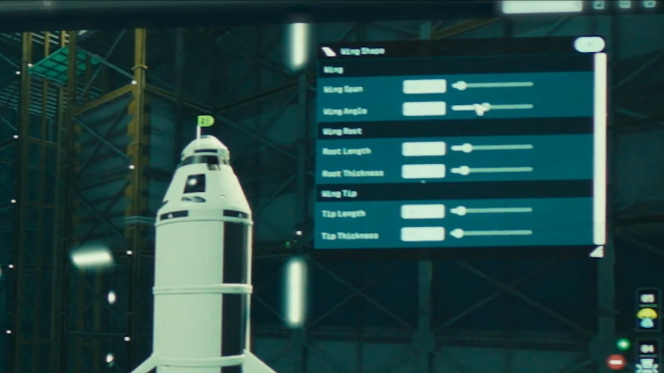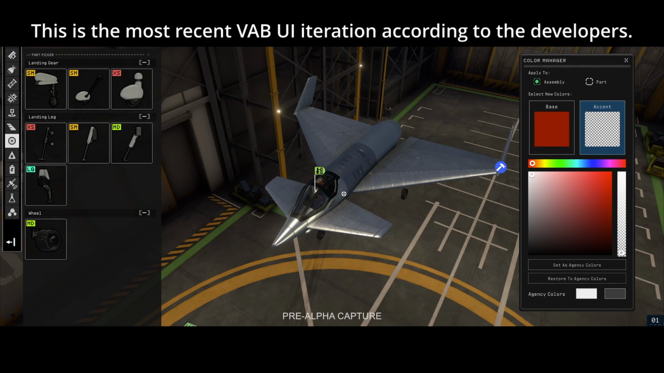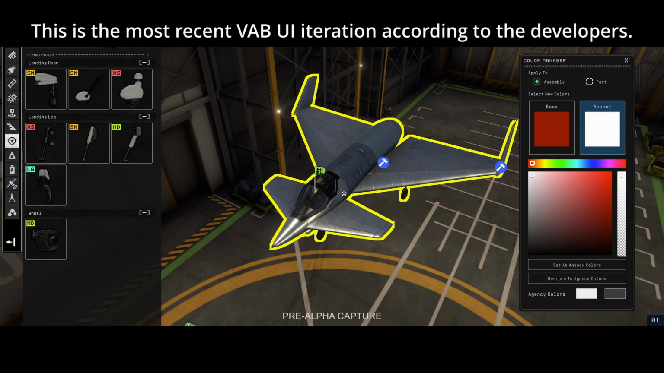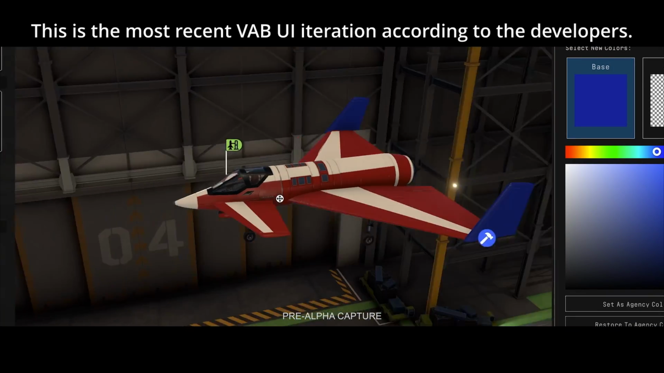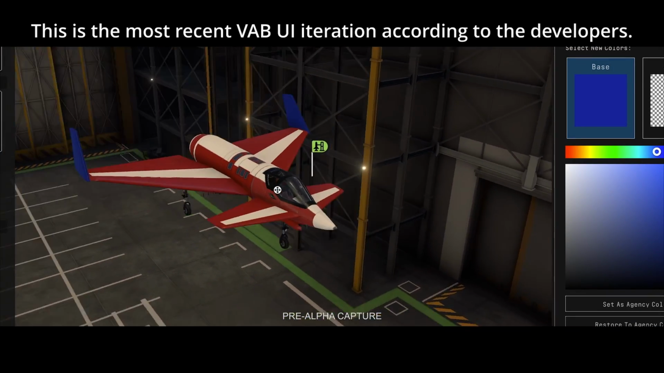Two things we do get a good look at are the sliders for modifying procedural wings as well as the UI for coloring your vehicles. As someone who has abused flags to make up for the lack of custom paint jobs in KSP1, this is going to be a very welcome addition for me.